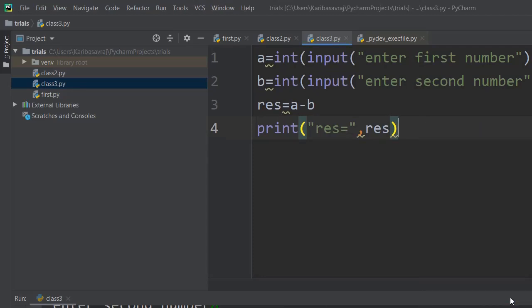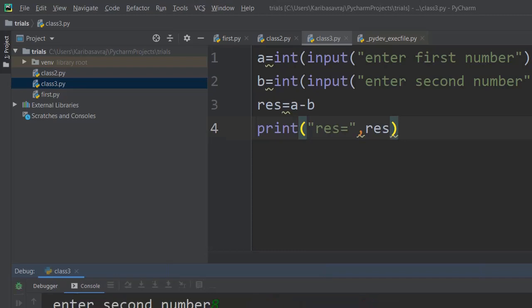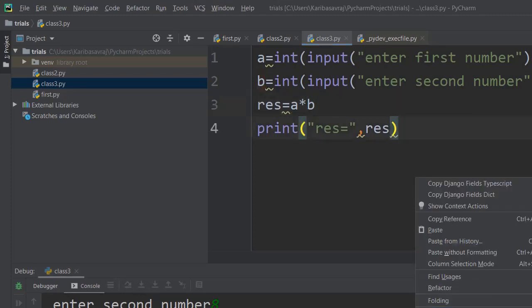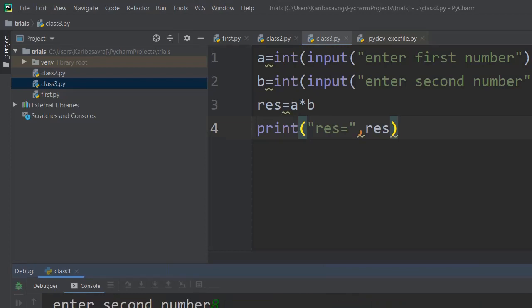So let me execute. Okay, enter first number 2, second number 8. So it should give -6. Okay, now star. So it gives a product. So I should input 2 and 8. So it gives 16.